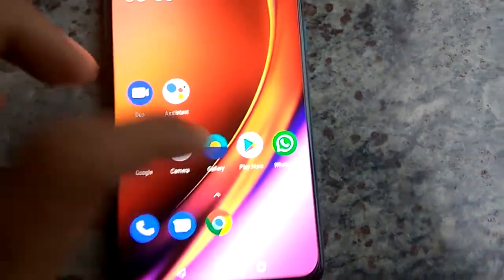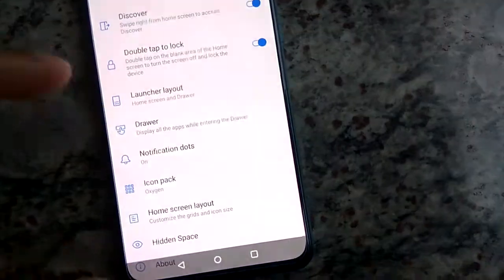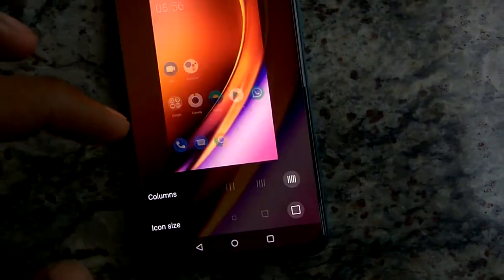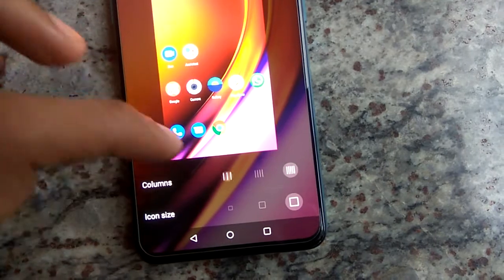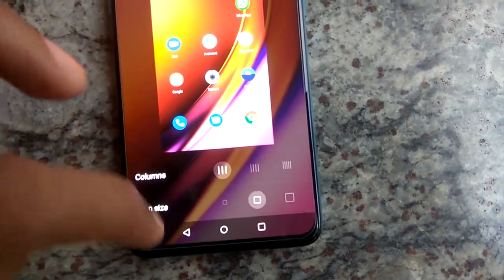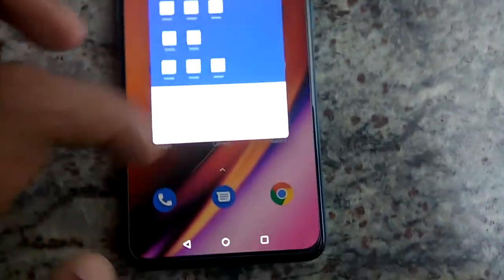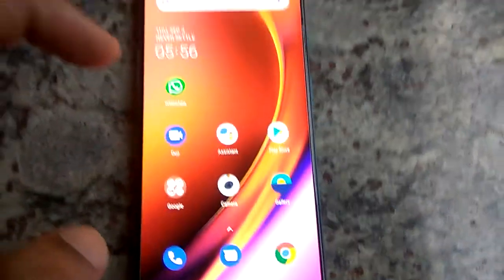Size also increases. If you want to decrease the size, you must pinch like this, and from here go to home settings, and from home settings you go to home screen layout, and change the columns to 3 and the icon size to small or medium, and after that you must apply like this. You can see that the size has changed after you press allow.